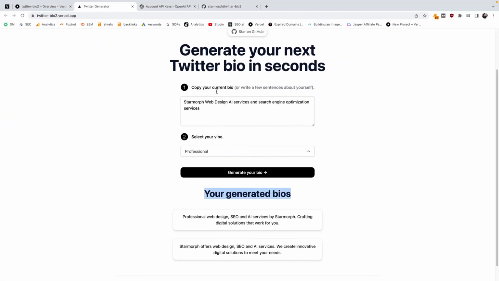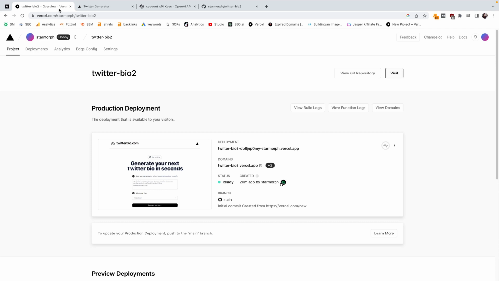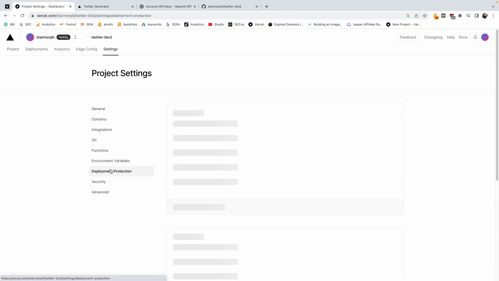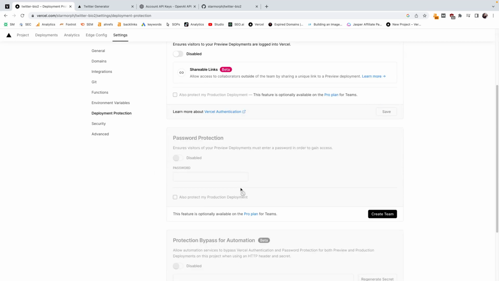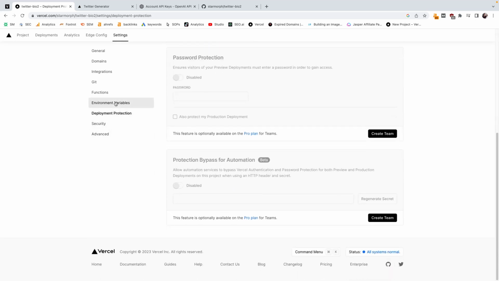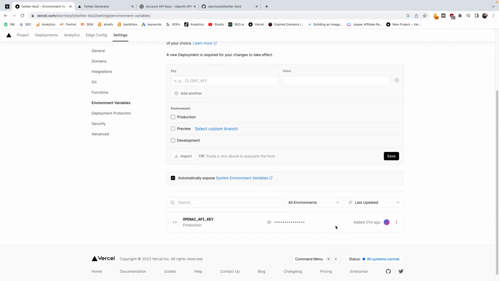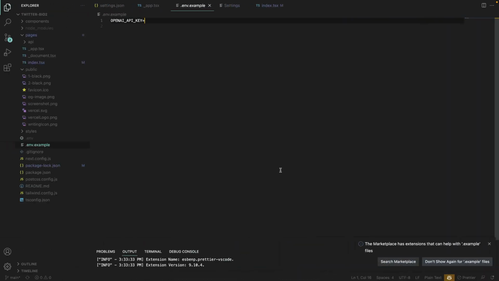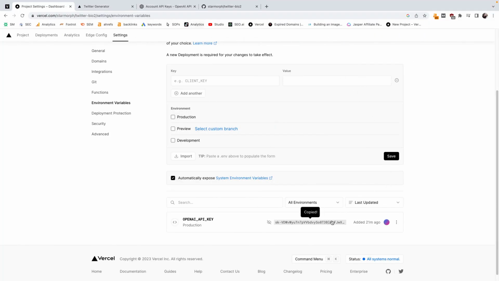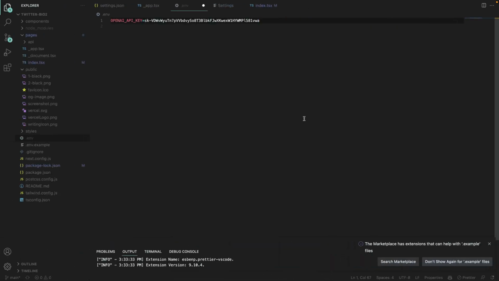Now we're going to grab our OpenAI key that we had before, which we can find in our Vercel settings. Here we go. Okay, now we'll paste that OpenAI API key in there.